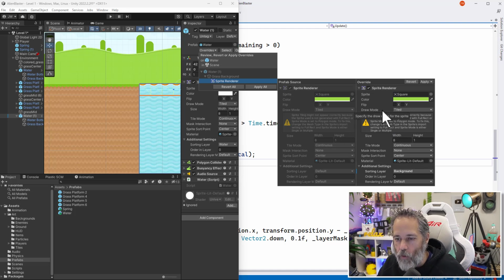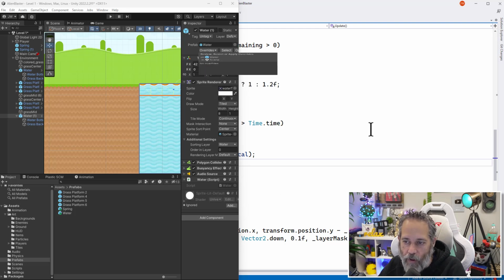It doesn't do a great job of calling out everything that's changed, but you can tell right here with the bold text. It's just the bold text isn't very bold, so it's not the most obvious thing. But we changed the sorting layer. That's why this is bolded and everything else is that default. Now I just need to hit the apply button and hit apply to prefab water.